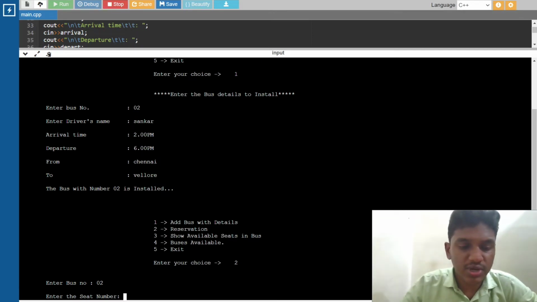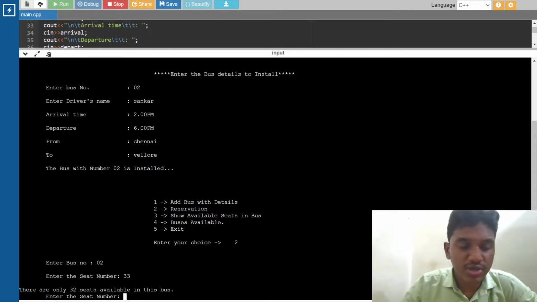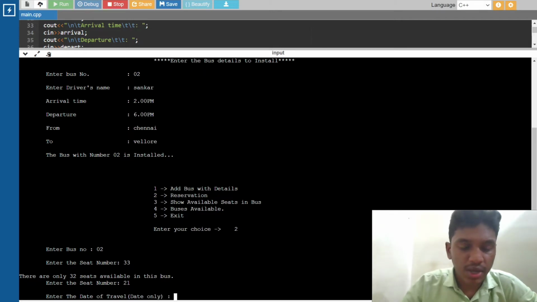And it is asking the user to enter the seat number. I am entering 33. It shows an error message that there are only 32 seats available in the bus, and again it asks the user to enter the correct seat number. Again I am entering 21, and it is asking the user to enter the date of travel. I am entering 21.